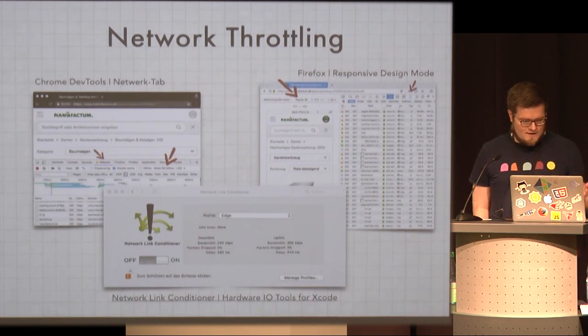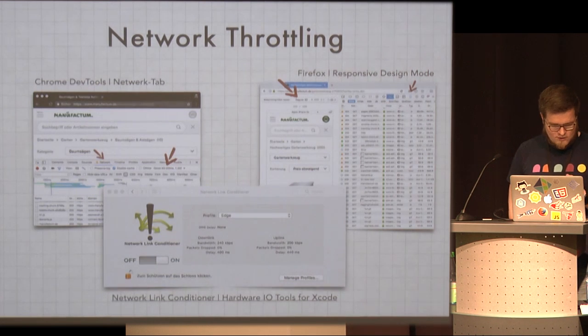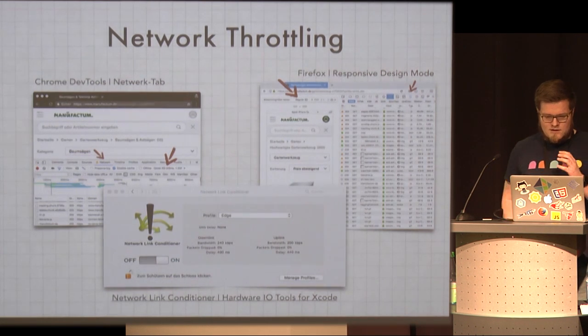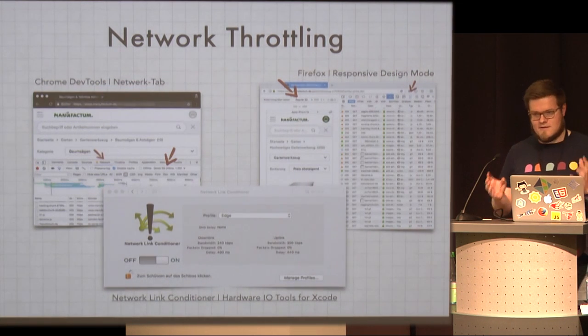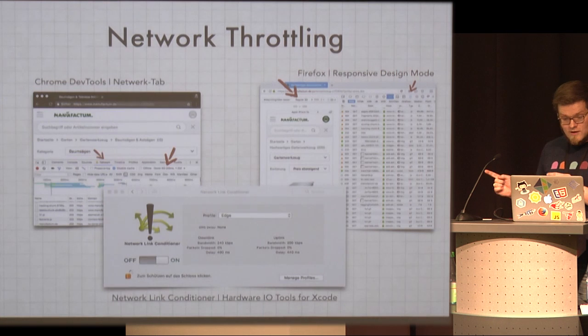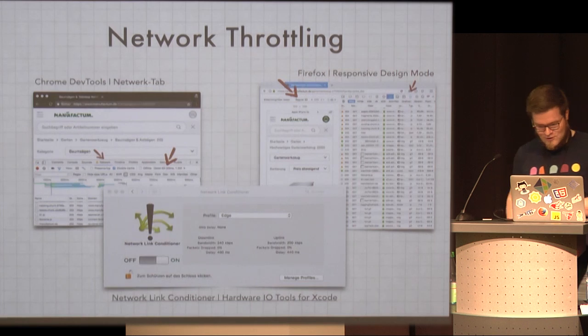And if you're using a Mac, there's a very cool tool which is called Network Link Conditioner, which downgrades the network connection for your complete computer. This is not cool if you're doing video conferencing, you will notice.